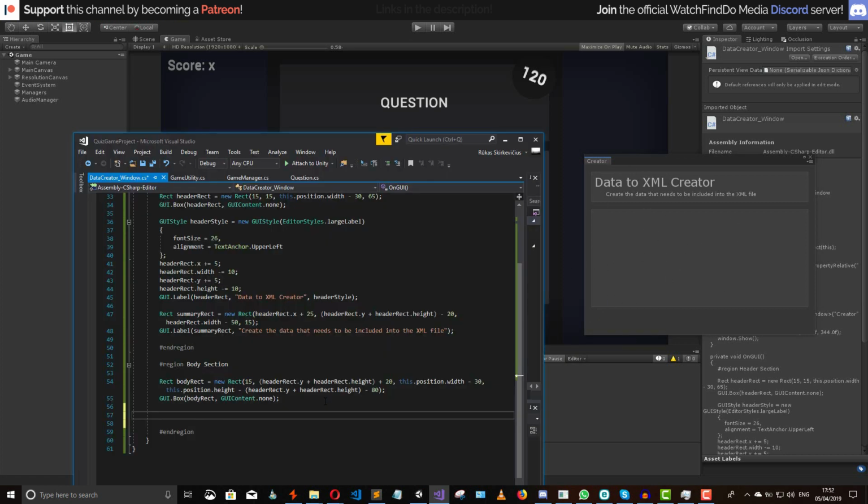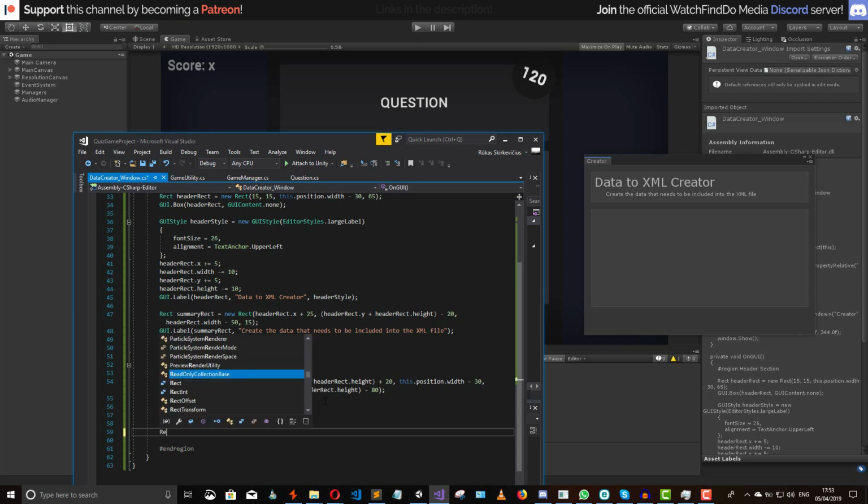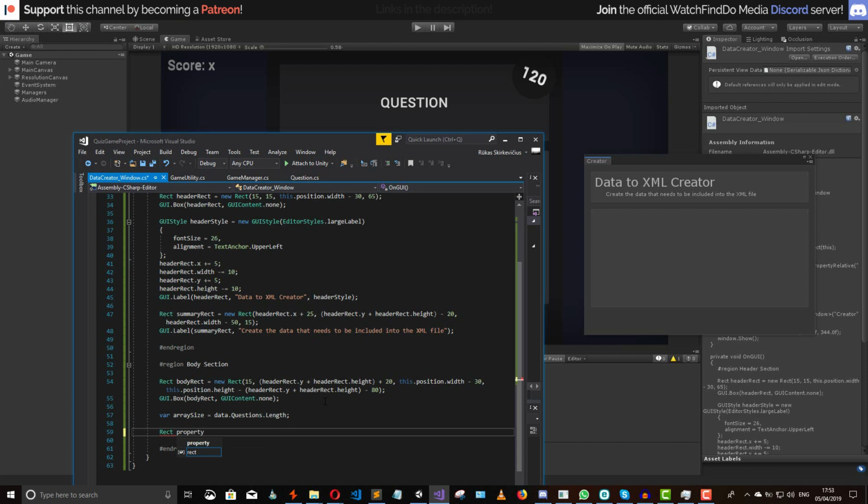So the next thing we want to do, first of all, is actually start displaying the data elements. To do that, the first thing we want to do is create a brand new variable, which is going to be array size. And we can say that this is going to be equal to data.questions.length. All right, so then what we need to do is define where we want to position the property field. So we need to create a brand new rec, which is going to be our property rec. And this is going to be a brand new rectangle.